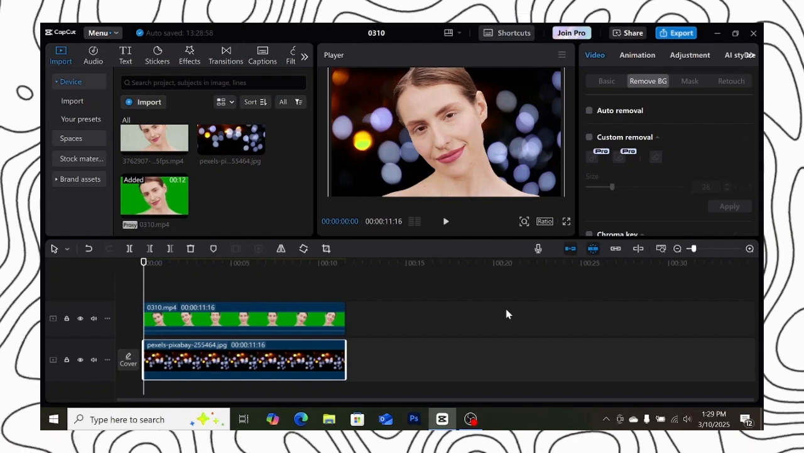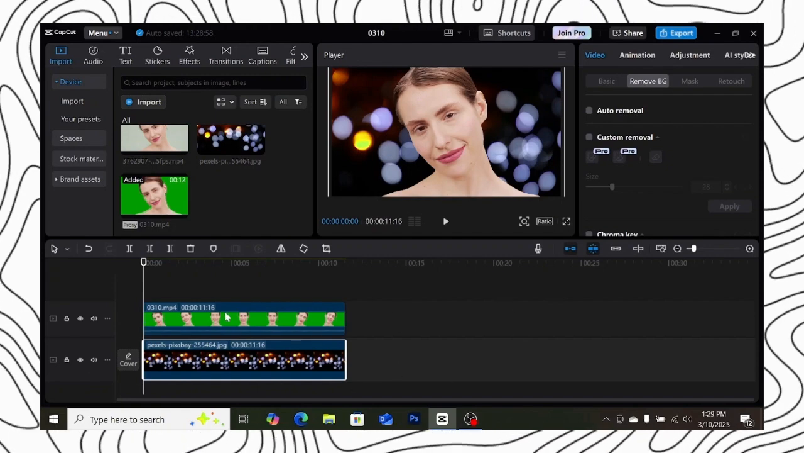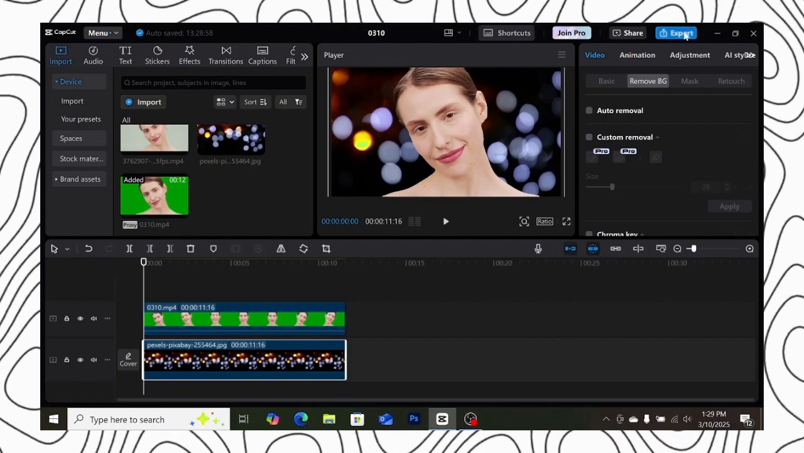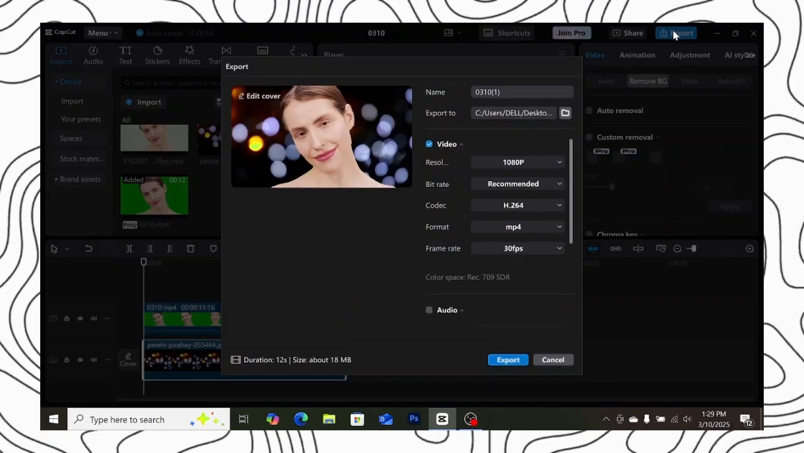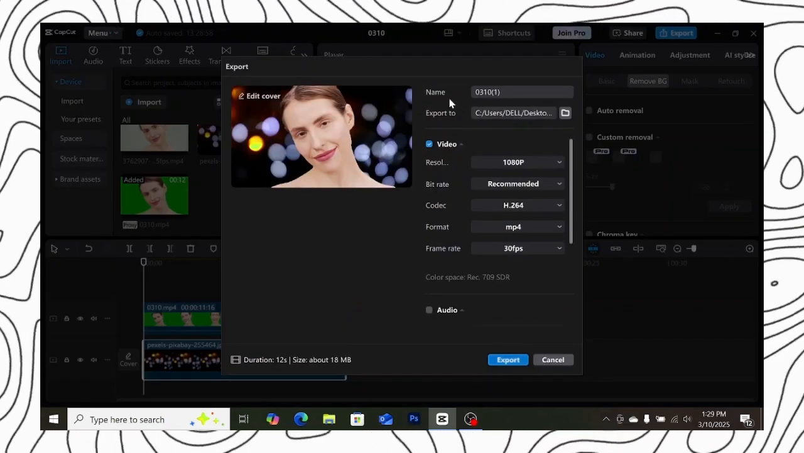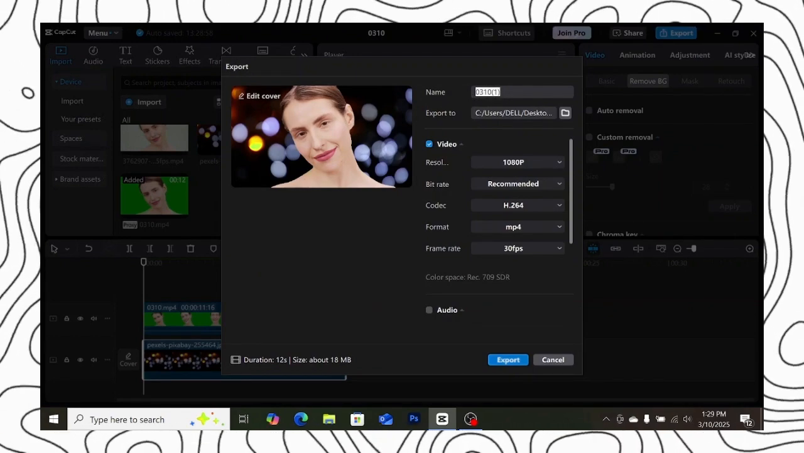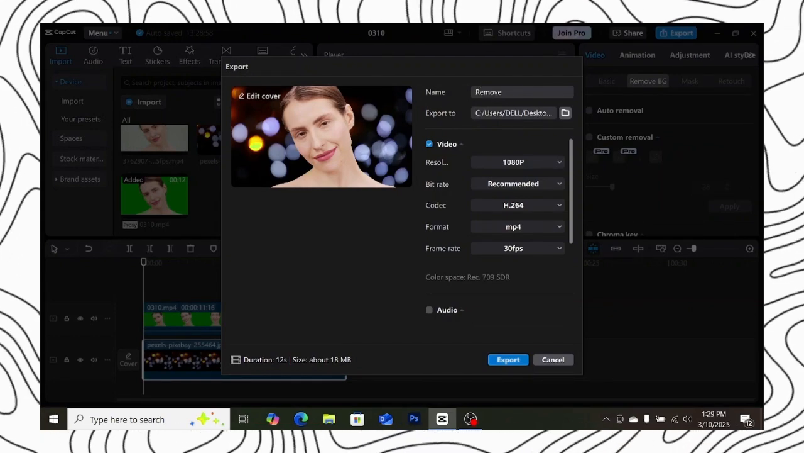So when you're done editing, and you want to export your video, what you need to do first is to go to Export. So you come and click on Export here. So now you can come to Name. Then you can rename your project here. So let me rename it, Remove Background.